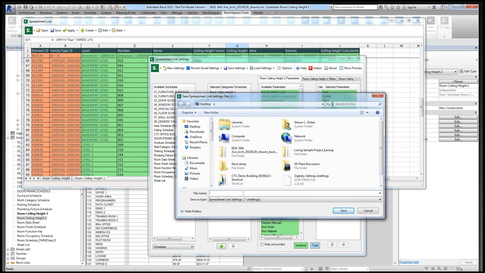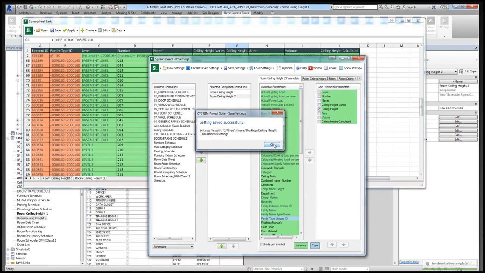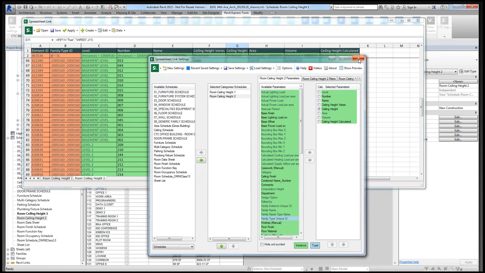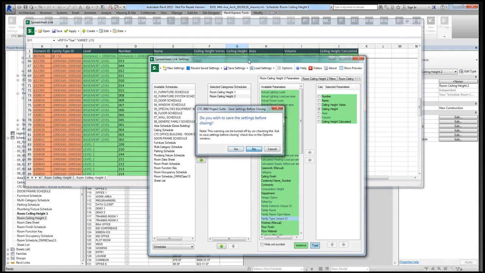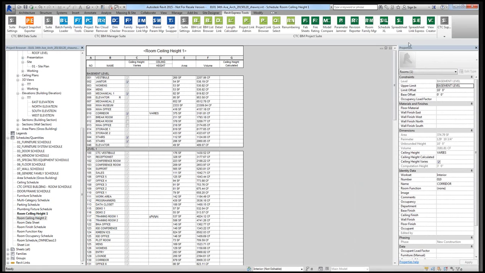These will be my ceiling height calculations. Yes, I spelled that right, I believe. Okay, so I'm going to go ahead and save that. So it saved that file externally, and I'm not even going to apply this. I'm just going to shut it down. So I'm going to say, no, don't save my changes because I already did. So now let's see if we can get this to work.